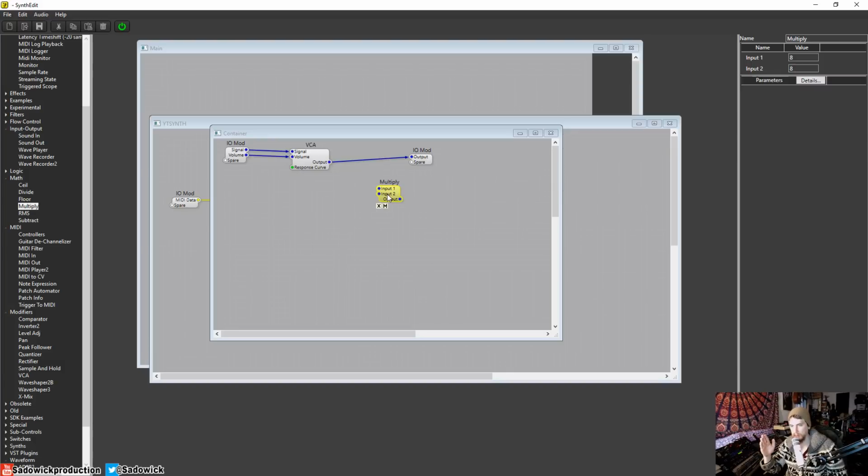It will be half the volume, right? So if we were to input a variable into this multiply, what it does is it takes one value, which would be the amplitude of whatever's coming in, and then it multiplies it with another value, right? So if we have a float between 0 and 1, we would effectively be able to attenuate the volume, right? So we're going to do that.